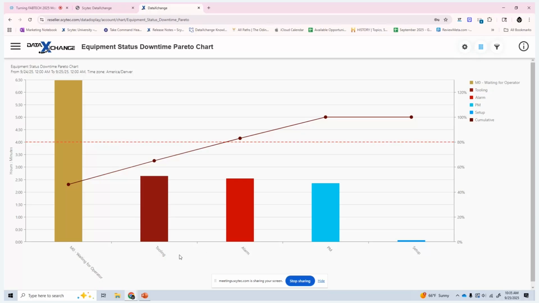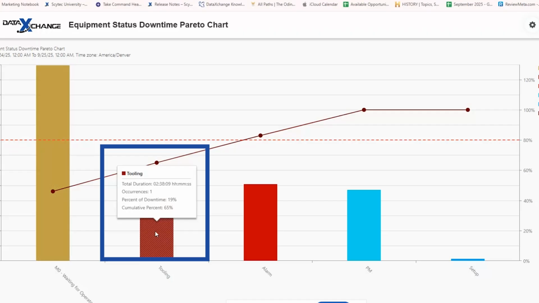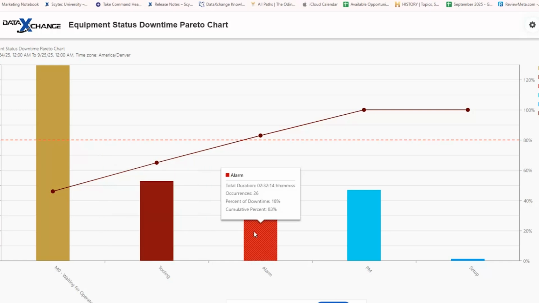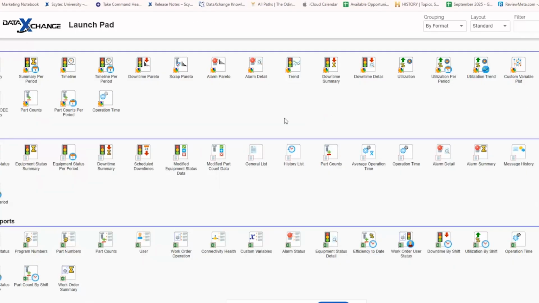So for this given day, the biggest issues going from left to right here will show that the biggest issue is the M0 waiting for operator pauses with 11 different occurrences. And that took up close to 50% of your total machine downtime. The next big issue that we have is tooling with 1 occurrence, and that accumulated for close to 20% of the total machine downtime. And then from there, we have an alarm. So this is very helpful for determining what are the biggest issues affecting your shop floor.